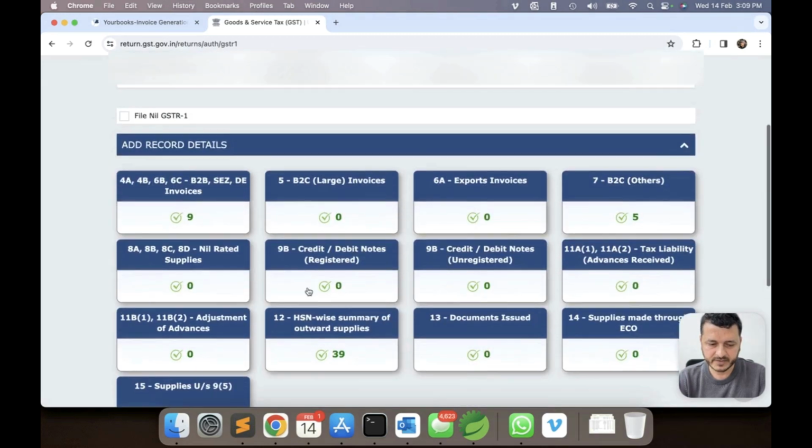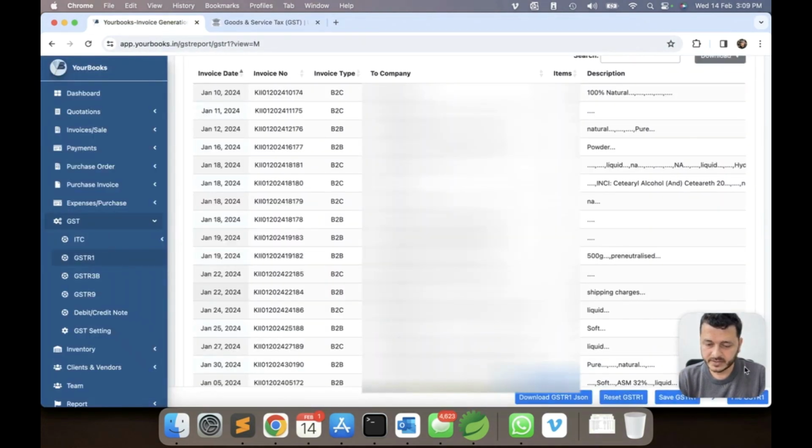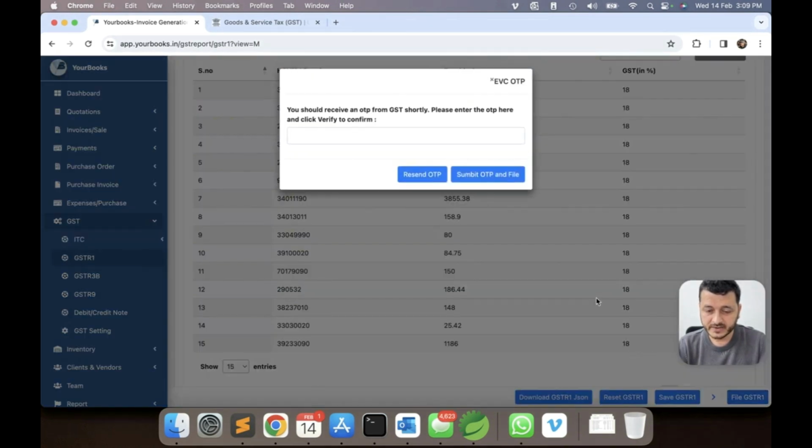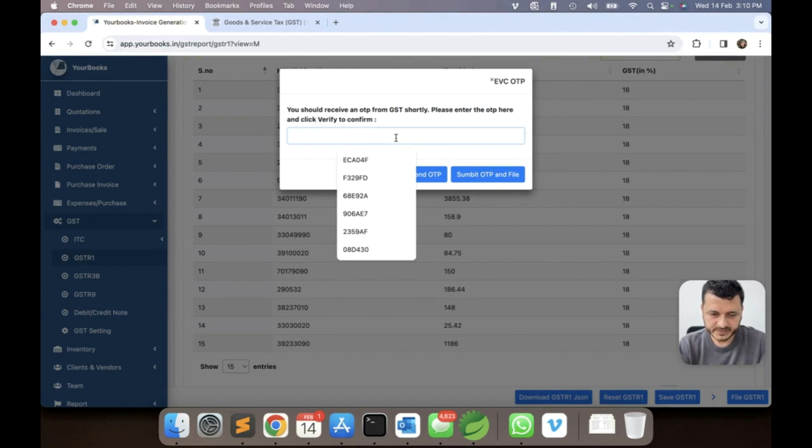So once it is saved, the reset and file GST button is enabled. You can reset GSTR1 and everything will be 0 if you feel like, or you can file the GST right away. It takes generally 5 to 10 seconds to save your GSTR1, and then I'll just say file. So it will ask me for the ABC OTP. I'll just enter the ABC OTP that I have received, 8221, and say submit OTP and file.